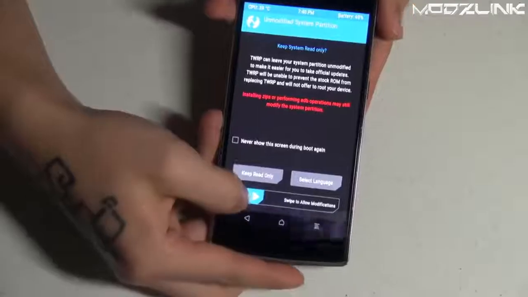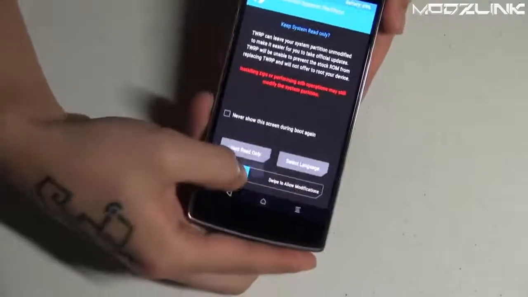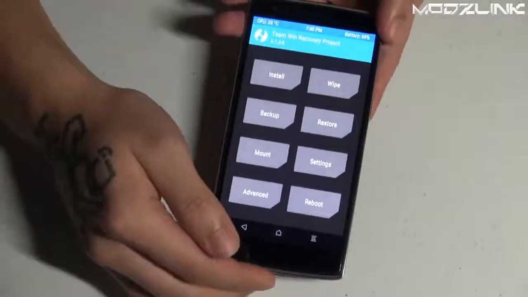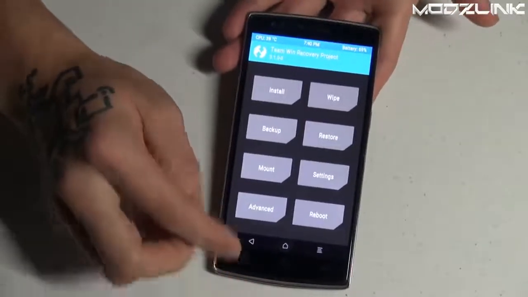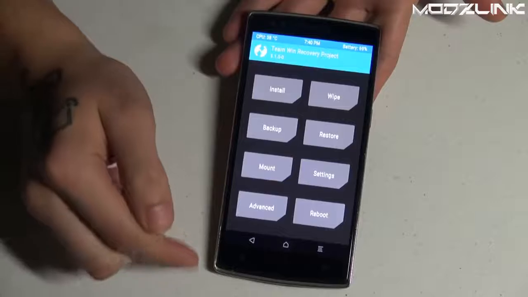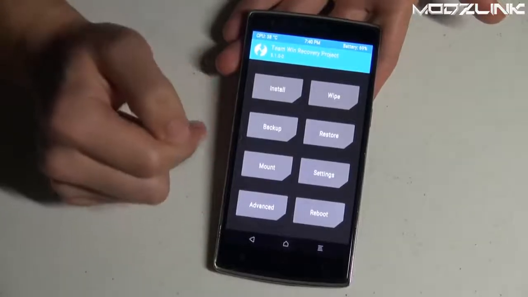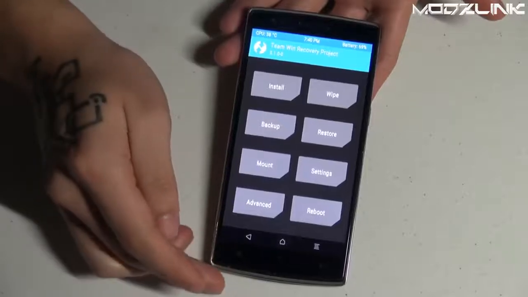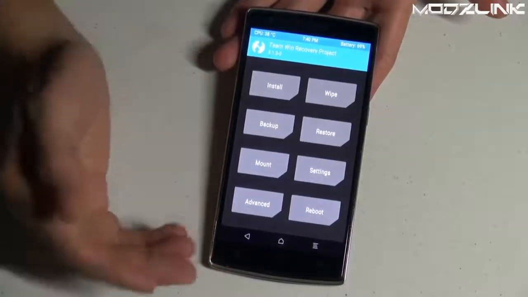This will reboot your phone into TWRP. Once you get this screen, go ahead and swipe this over to the side to allow it to be modified. And the first thing you need to do is create a backup. This is a crucial step. If you don't do this, then you could potentially break your phone and then not have a way to recover it or boot it back up.